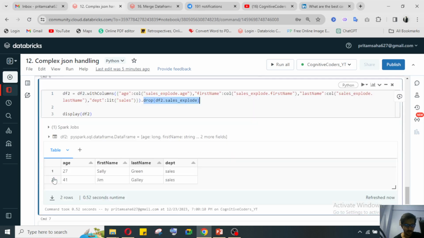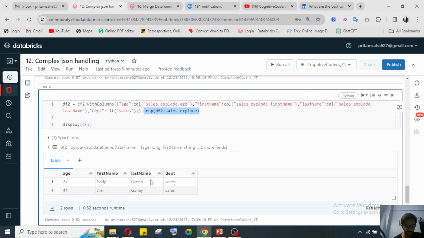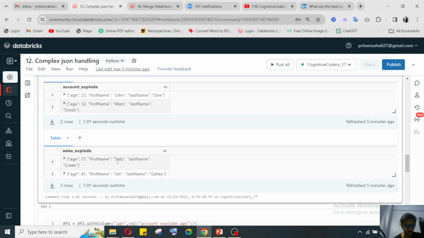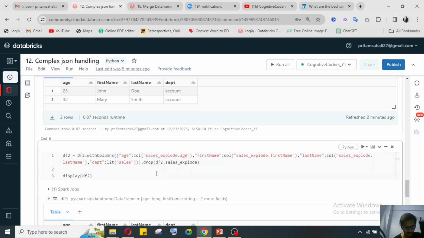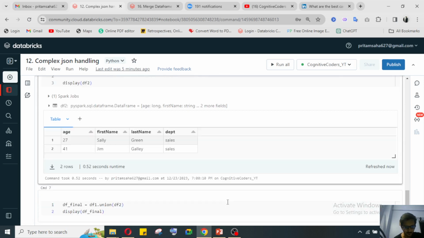You can see I'm getting my data: age 27, age 41, Sally Green, Jim Galley. Here also the same data. Sorry, not Sam Green, it's Sally Green, I think. Here also Sally Green. Sorry.